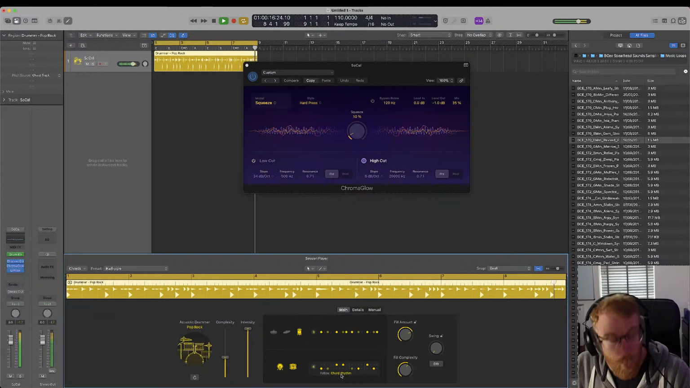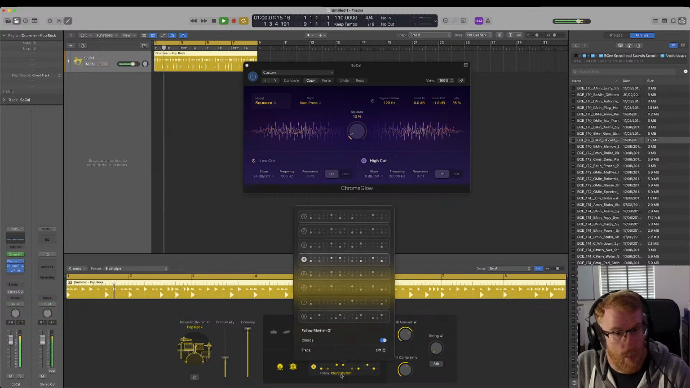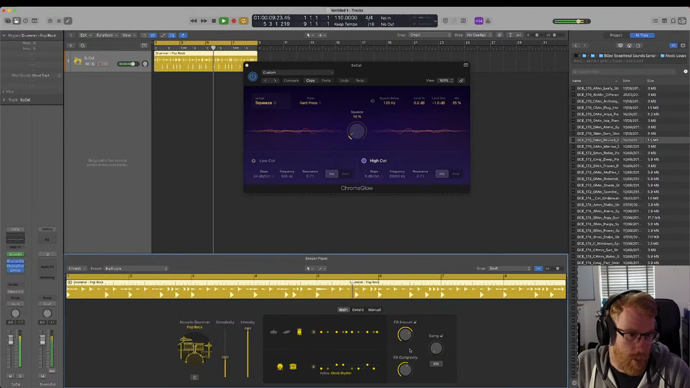We can follow the chord rhythm as well. Okay. We'll turn the chord track off. Okay. Or we could follow a specific track like we used to. Okay, that's cool.